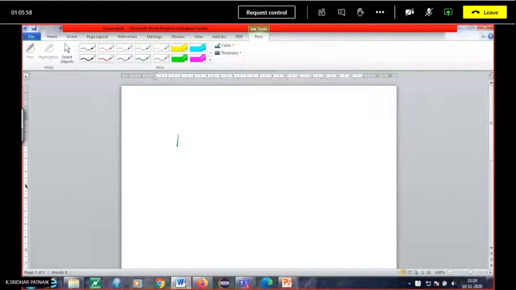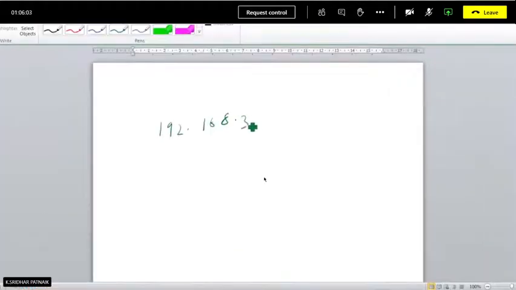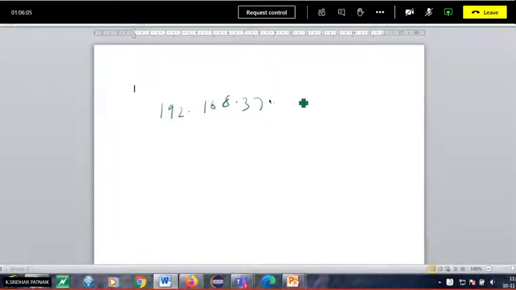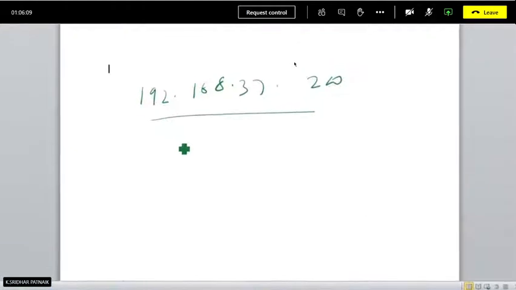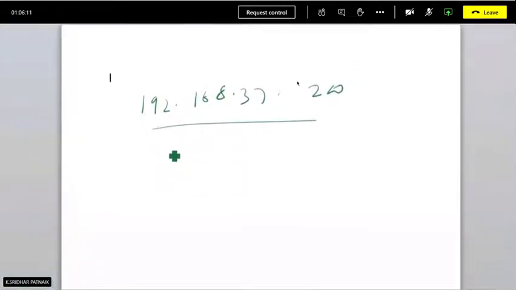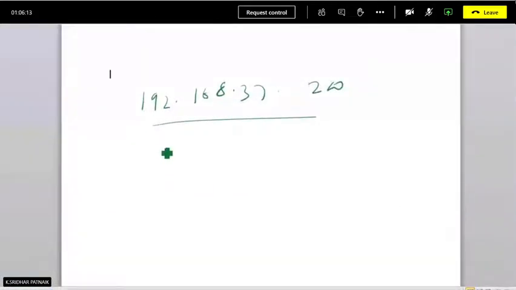For instance, 192.168.37.200. Okay, so some IP address is given. To which class does it belong? It belongs to class C.